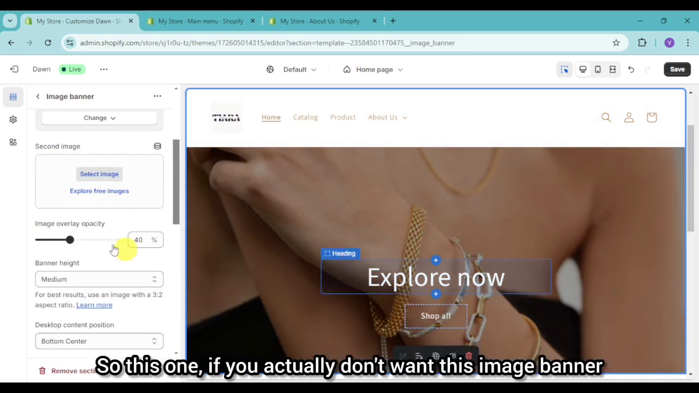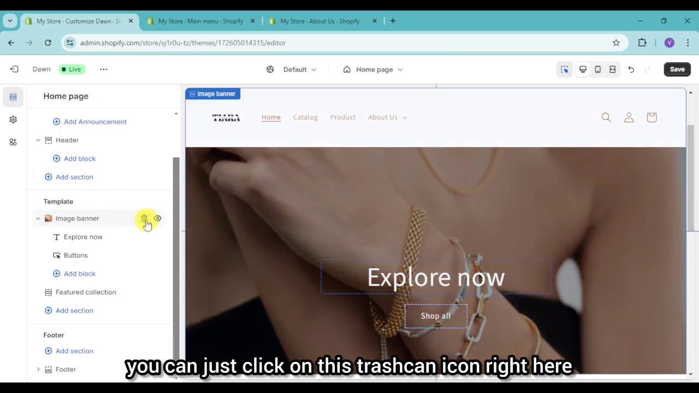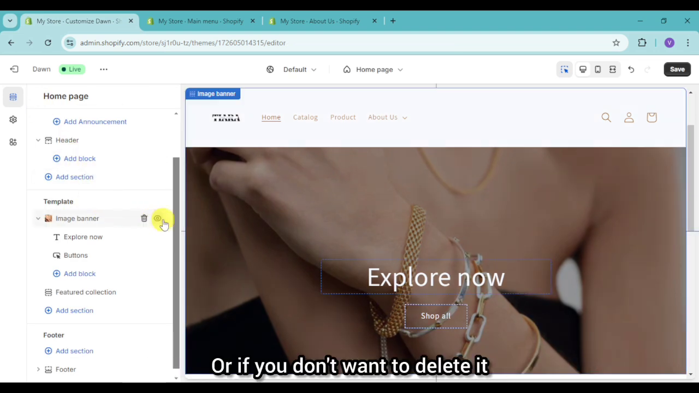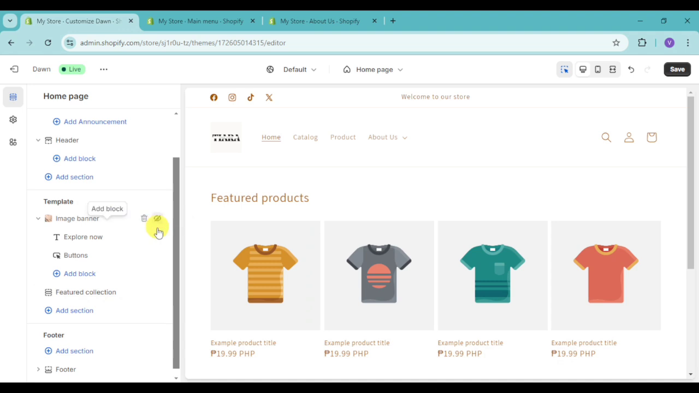If you actually don't want this image banner, you can just click on this trash can icon right here. Or if you don't want to delete it but you want to use it later, you can click on this eye icon in order to hide it for now.